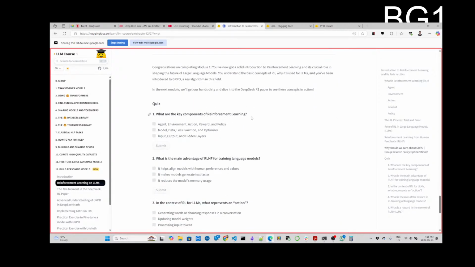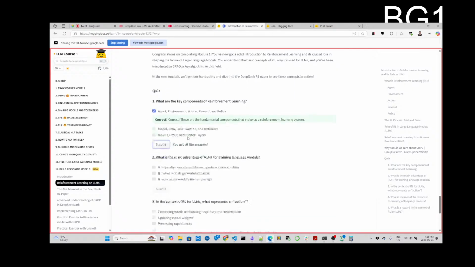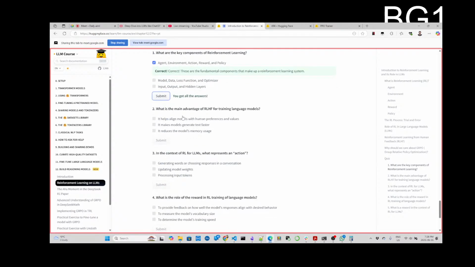What are the key components of reinforcement learning? What is the main advantage of RLHF for training language models?